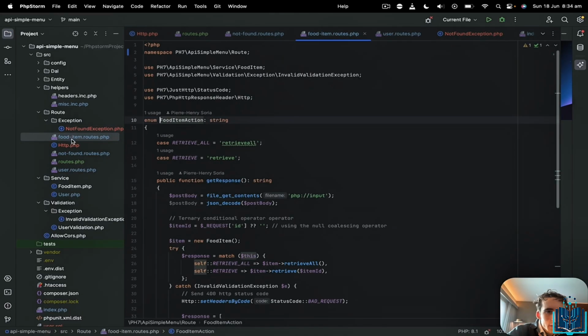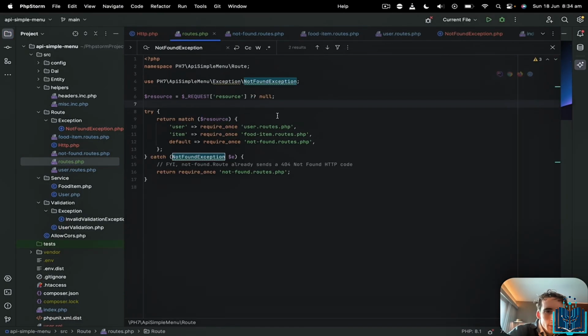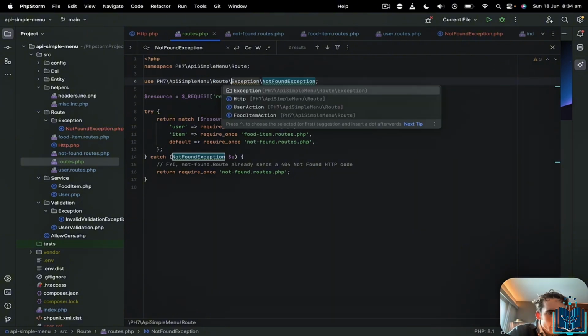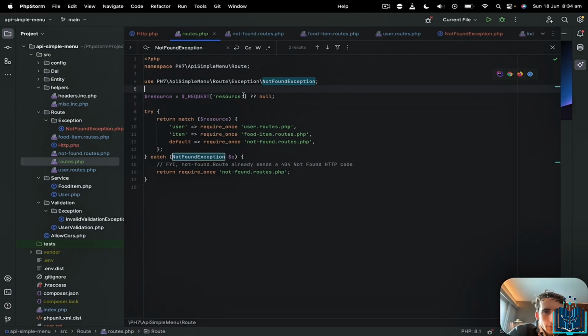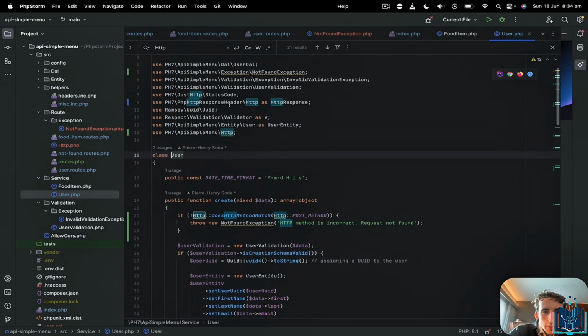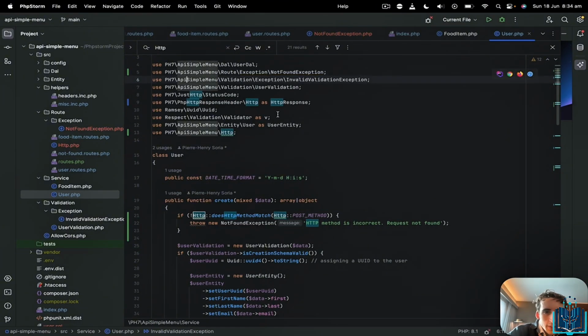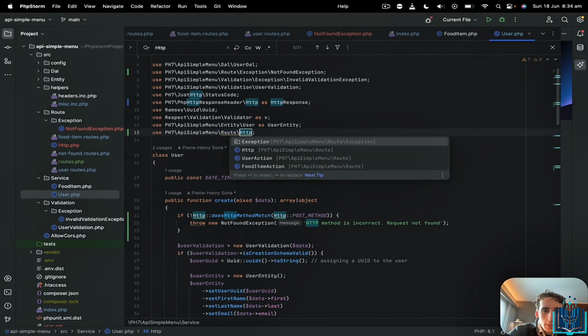And now it should match with what we have. So here it should be root, perfect, like this. And then that looks good. So if I go to user service, here it should be root, perfect, and there for HTTP I have root like this.